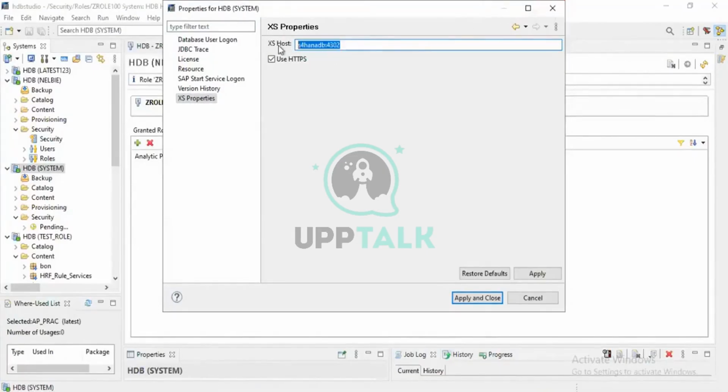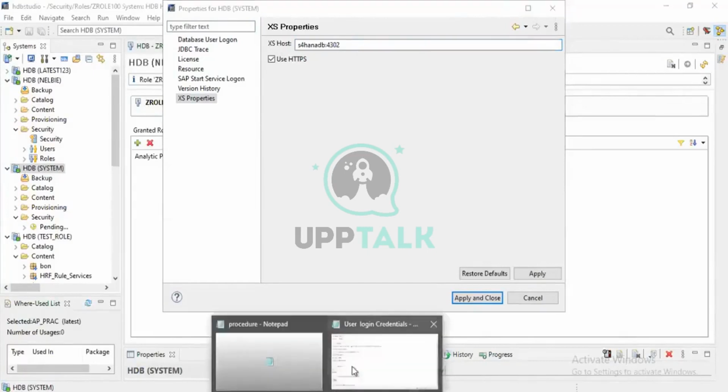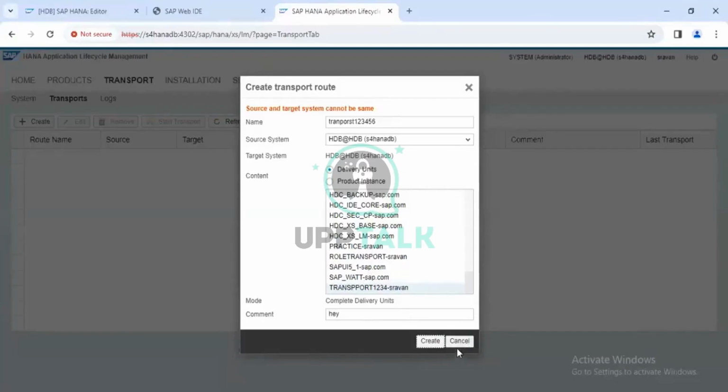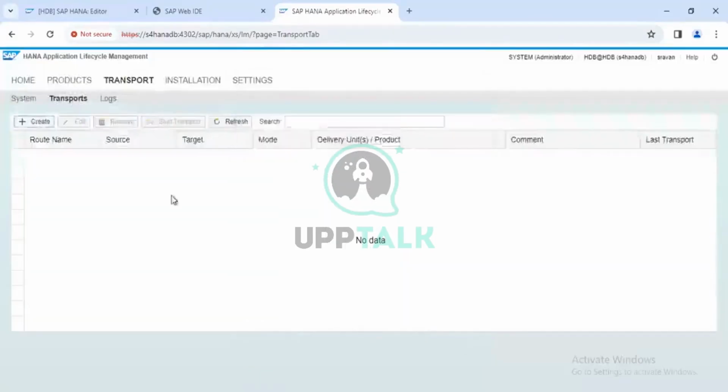So you can simply copy paste this and edit it, you can add these details. Click on cancel. Once you have been successful in creating a transport, it will give you an option to start transport. Simply select your transport and click on Start Transport. It will show you the message that the transport is successful.